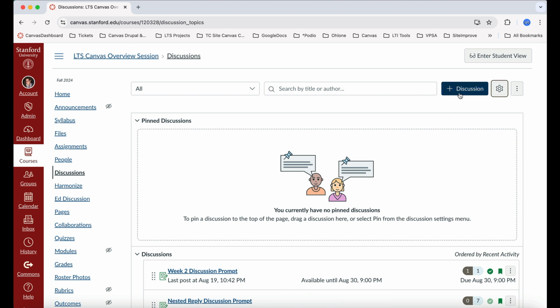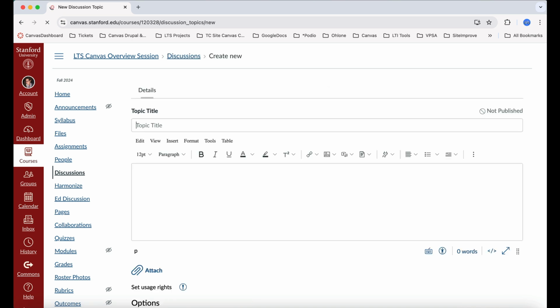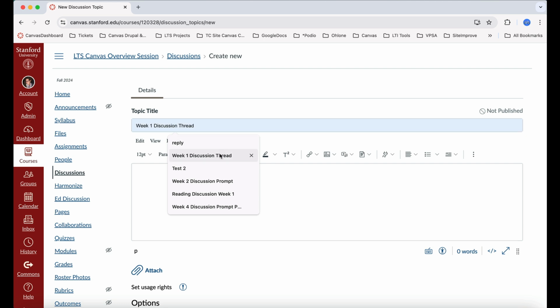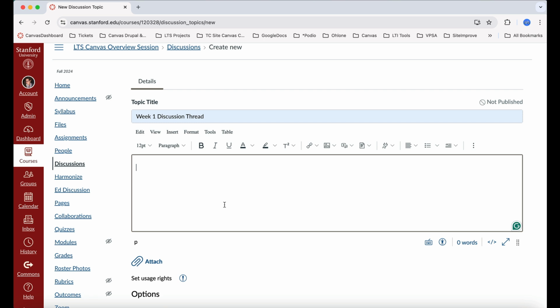I'm going to click on Add Discussion, which is the blue rectangular box at the top right side of the page next to the gear icon. Now I'm going to assign a topic title to this discussion. In order for you to save and publish a discussion, you must add content within the Rich Content Editor box, otherwise known as the RCE box.